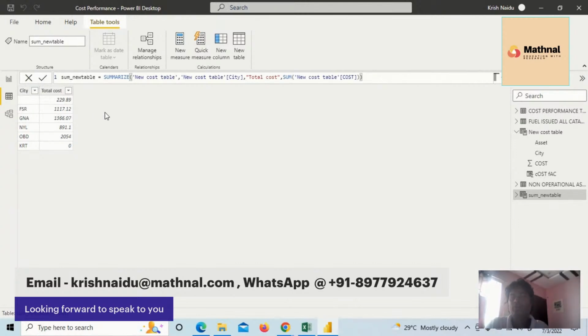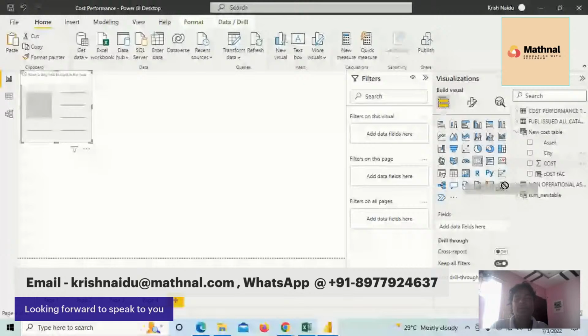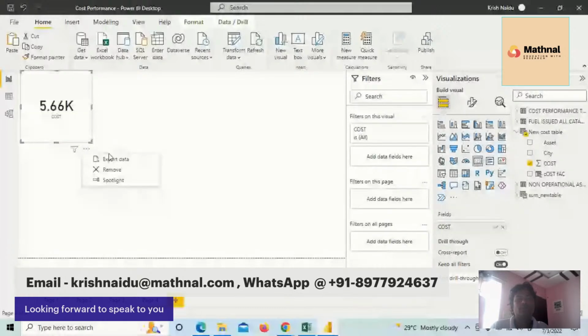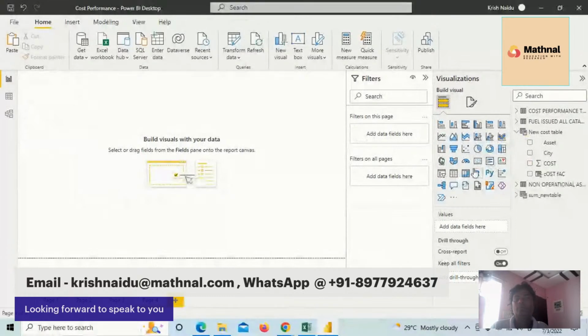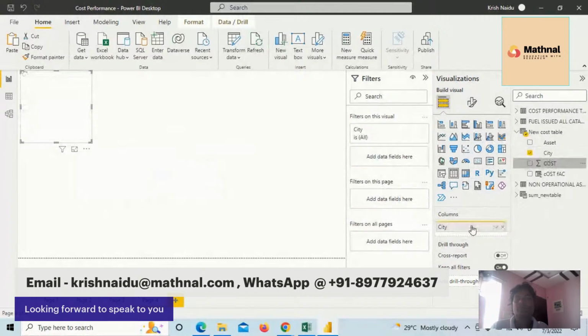Okay, so this is how we can create new tables and we can reduce our workload. So let's go back to the visual section. Let me create a table now. I take the city into the table. Sorry, this is table. So this cost into this.